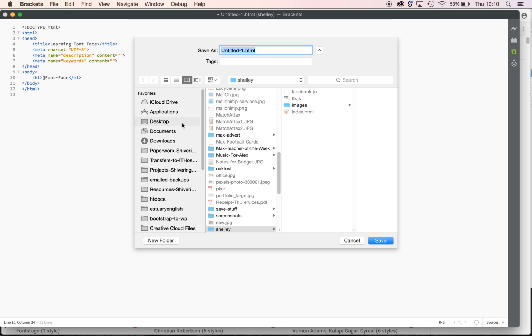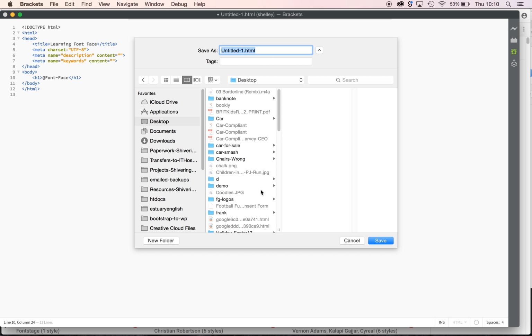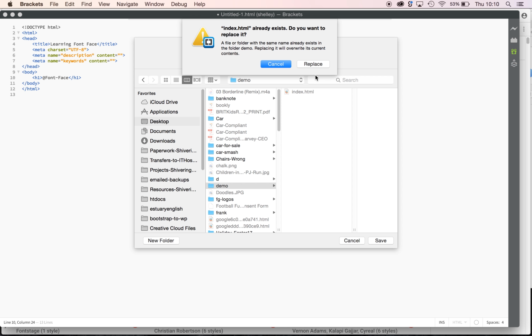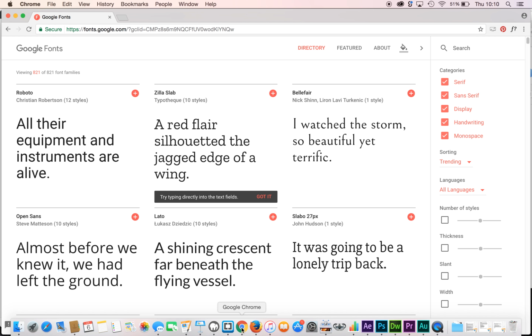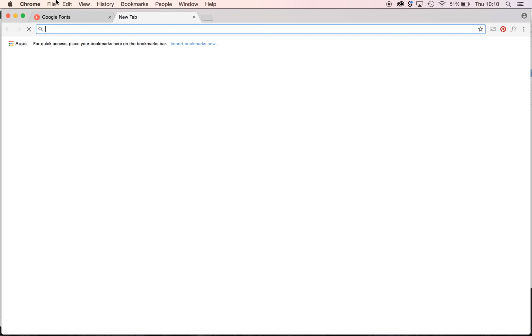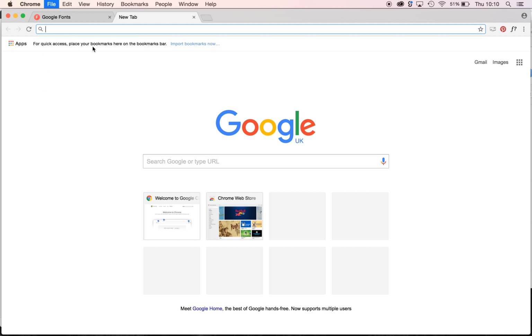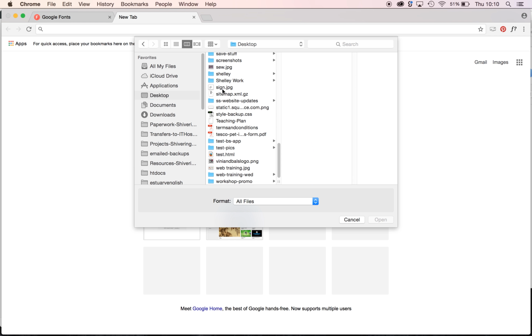Okay, so first of all I'm going to save this page somewhere on my computer. I'm not too fussed where it goes, but we'll find somewhere to pop it. Put it inside there and we're going to call it index. I've already got an index in there, so I'll just replace it. Okay, nothing fancy so far, and if we just go over to Google Chrome here, I'm just going to open that page in the browser, find where that is.